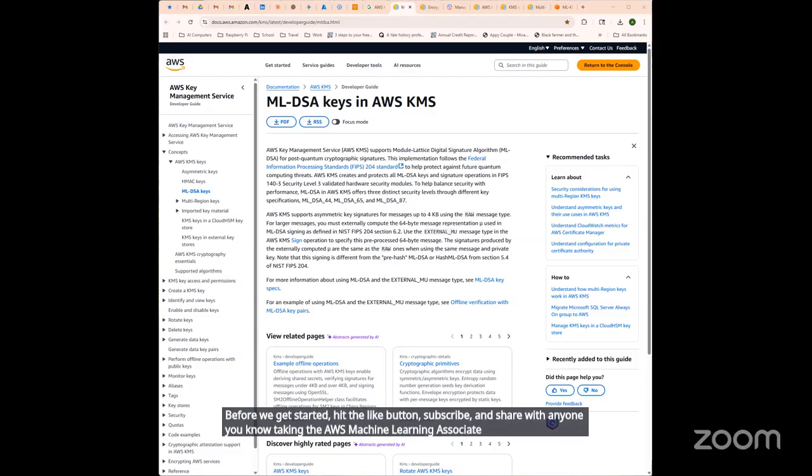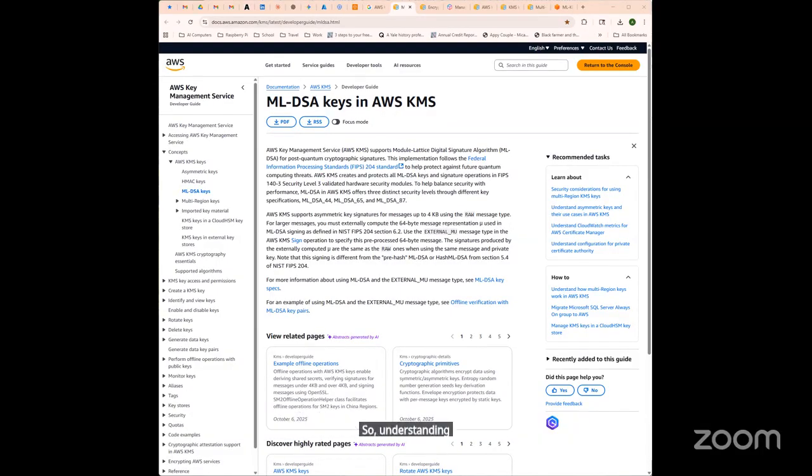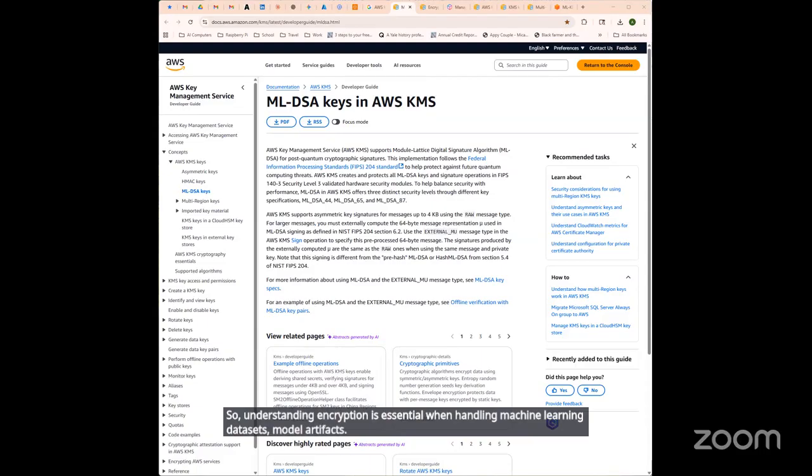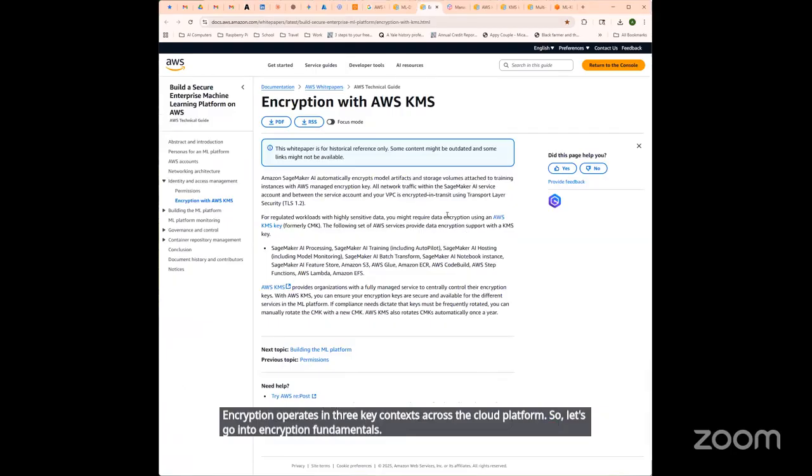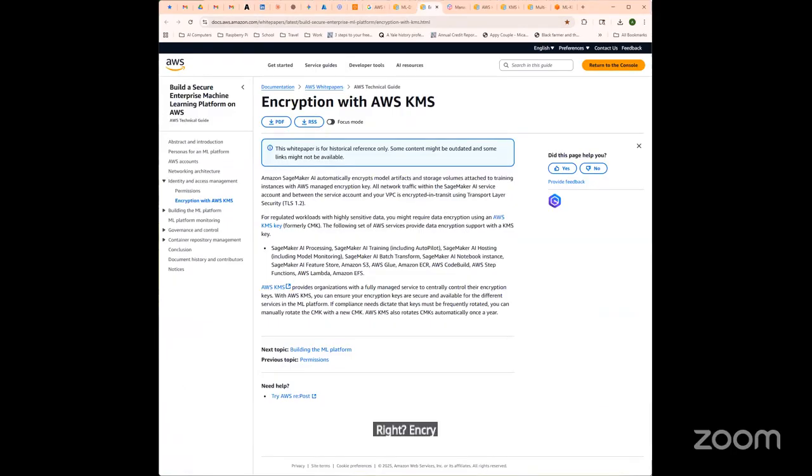So understanding encryption is essential when handling machine learning datasets, model artifacts, PII, or business-sensitive inputs and outputs in AWS. Encryption operates in three key contexts across the cloud platform. So let's go into encryption fundamentals, right? Encryption in flight, also called TLS or SSL, protects data during transmission between client and server.